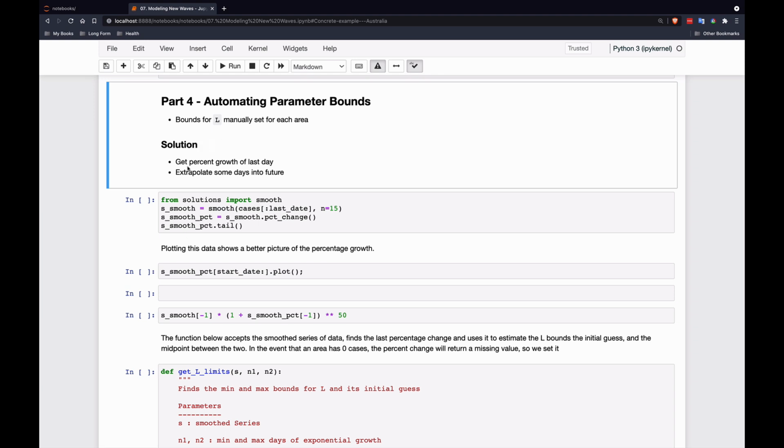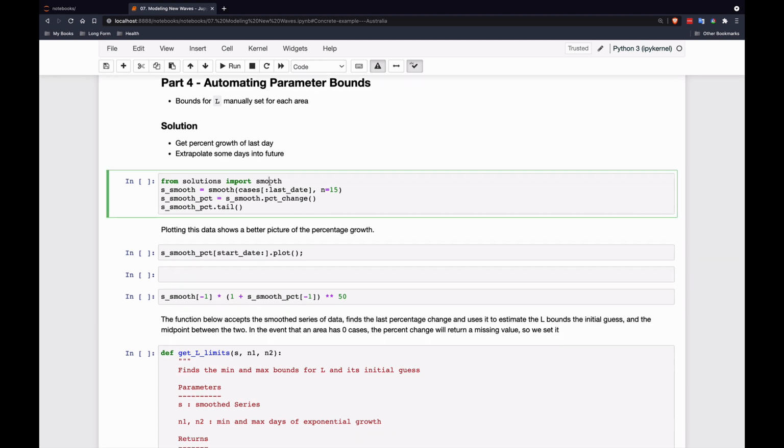What we're going to do is find the percent growth of the last day, and this is for cumulative cases, and then we're going to use this percent growth to extrapolate some number of days into the future. We pick a low number that can be used as Lmin. We pick a high number that can be used as Lmax. So let's go ahead and see how this works.